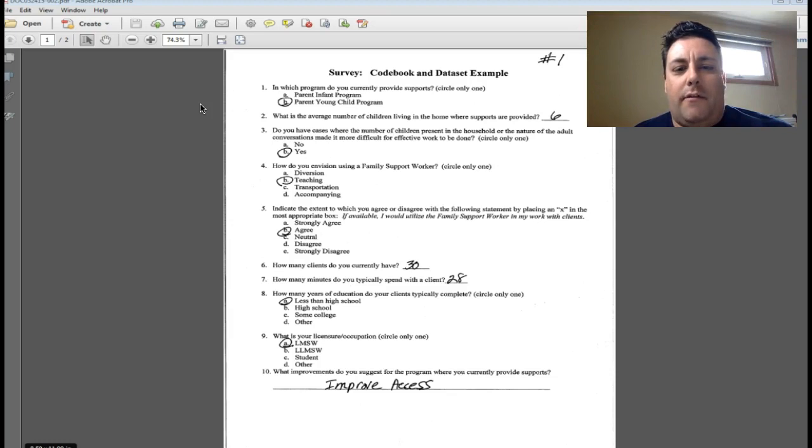Option B is the parent-young-child program. And for the sake of example here, assume that the person who completed this survey works in program B, which is the parent-young-child program. Question number 2 is an open-ended response. Question number 2 reads, what is the average number of children living in the home where supports are provided? And the person who completed survey number 1 answered 6. So on and so forth through the 10 questions on the survey.